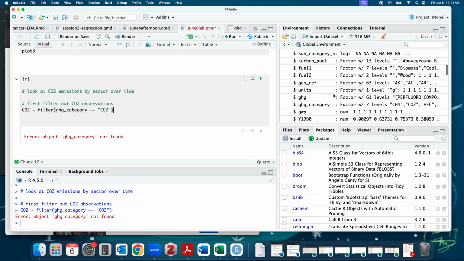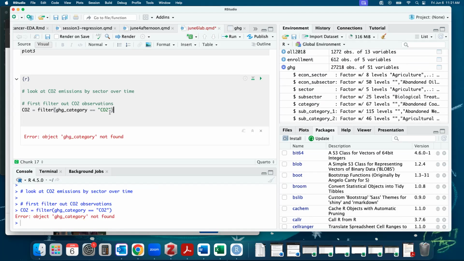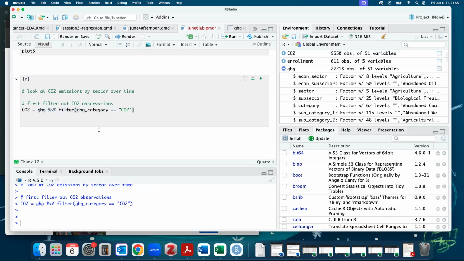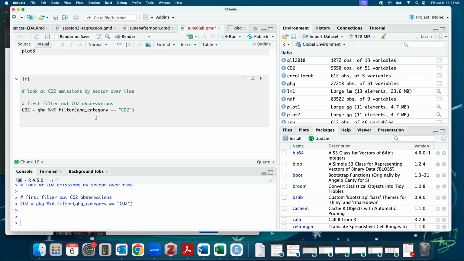I'm doing the pipe, so I'm using the data name and then the pipe and then the line underneath. There we go. It says 51. Okay, yeah, that should be good. Now let's make a new code chunk and we are going to generate a multiple line plot.